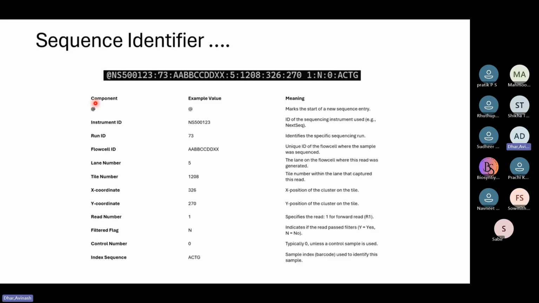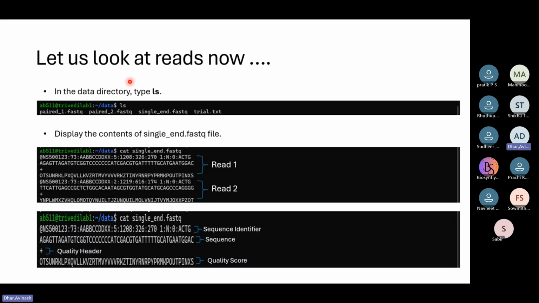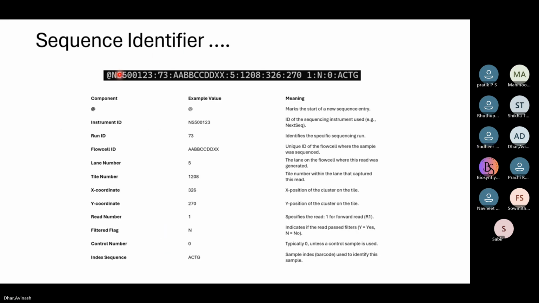So let's start with, I would say, the first cryptic thing here, which was the sequence identifier, because if you just read it, it won't make any sense at that point of time. There are a lot of things that you can understand from this line. The at the rate starts a new sequence, as we had discussed previously. NS500123 is the instrument ID, the ID of your instrument.